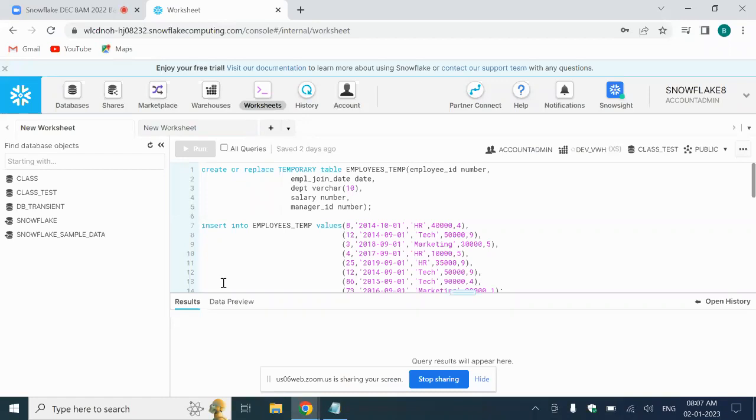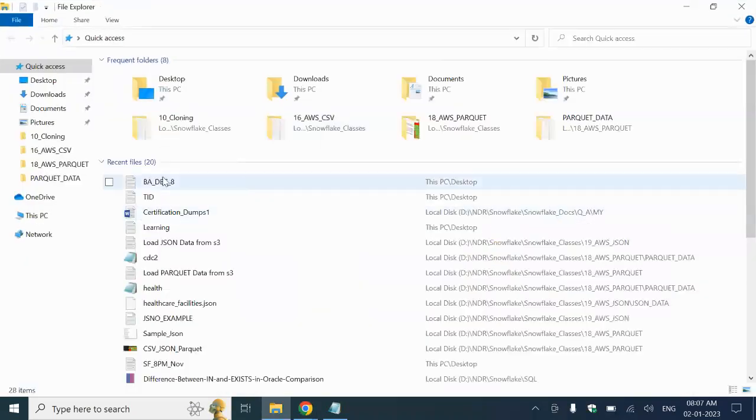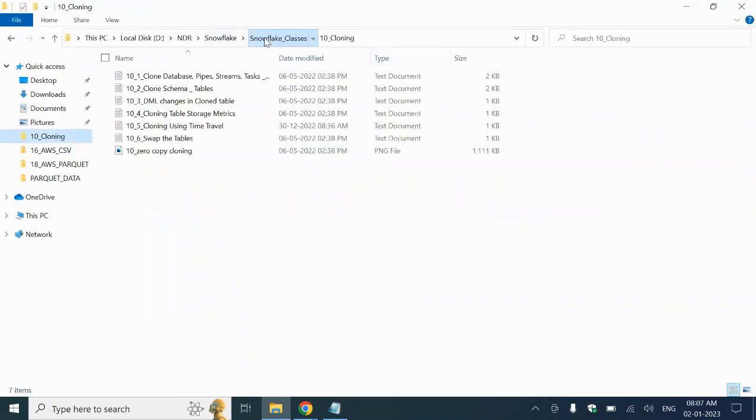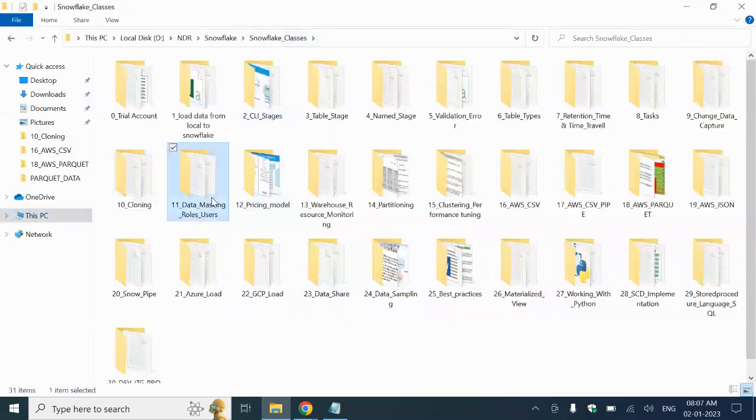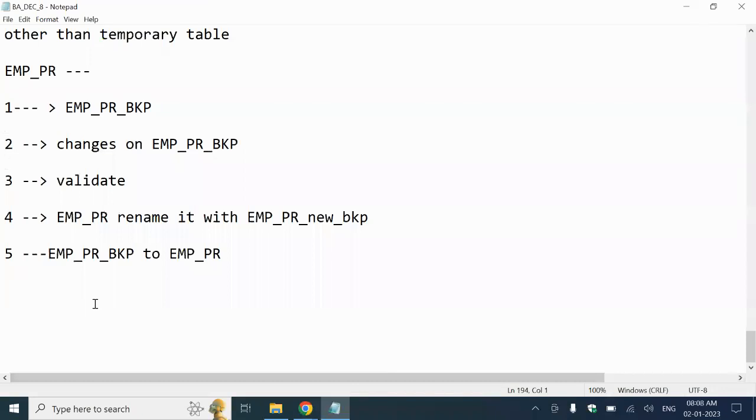Okay guys. In the last session, we discussed how to work with a cloning implementation. Today, we are going to see how to work with our data masking implementation. Before going to data masking, let's understand what exactly data masking is, and when it is required.